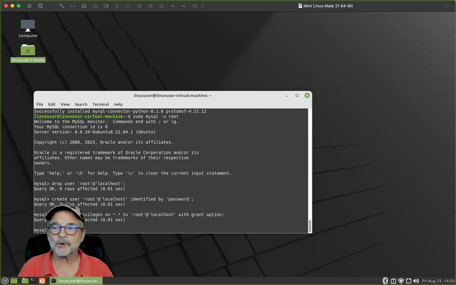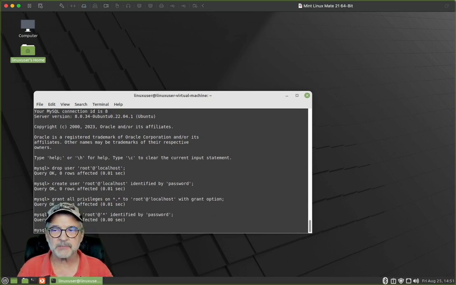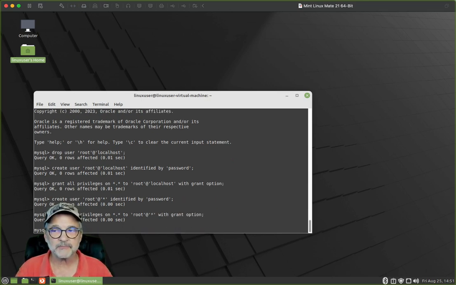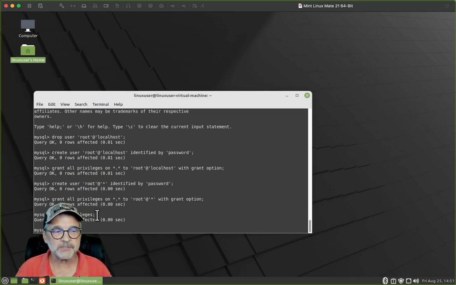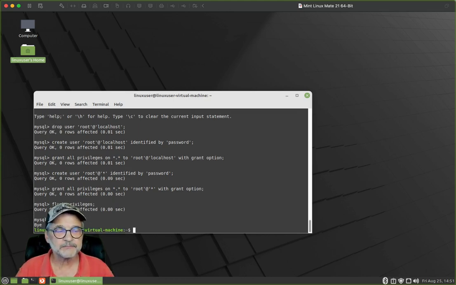So let's create one more user. And this is a user that logs in from any location. We'll talk more about that when we get into user management. I'm going to do another grant all privileges, and this time I'm going to say root asterisk with grant option. I'm going to say flush privileges. Also notice how every one of these SQL statements ends with a semicolon. Very important. And then I'm going to exit.